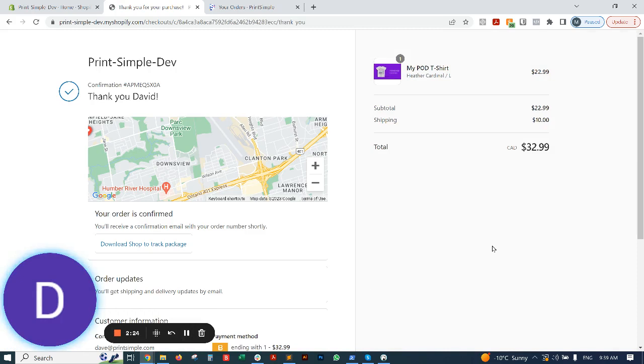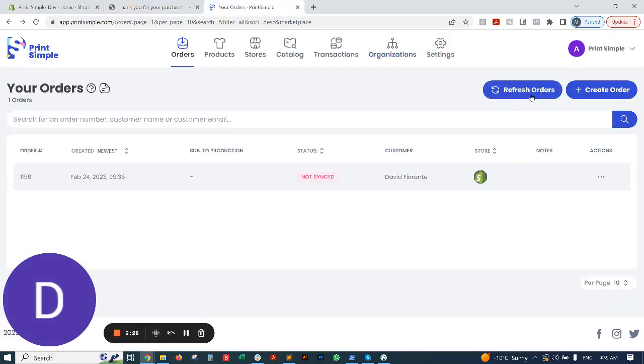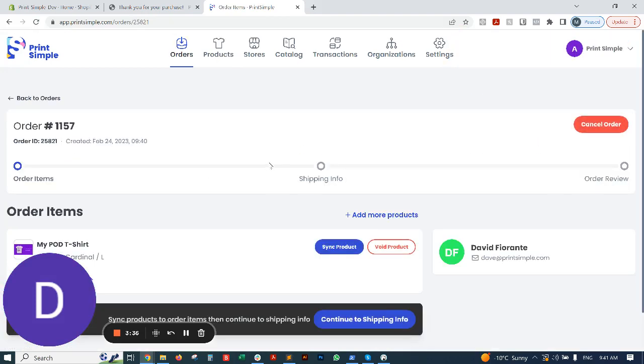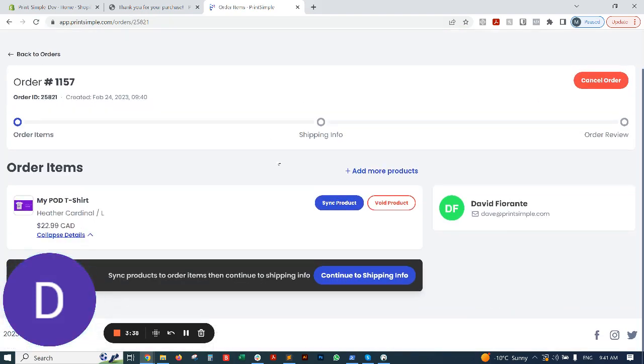So now that the order is placed on my store, I can head back to my Print Simple account, refresh orders, and in just a short moment, you'll see that the order is synced. So let's go ahead and click on order 1157. And here you'll find details about the product that your customer purchased on your store. This is the product title. This is the options that they selected.